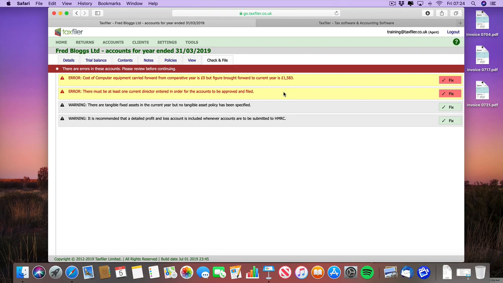The second note is there must be at least 1 current director entered in order for the accounts to be approved and filed. So we've not entered any director's details, so it's picked that up, so it won't let us do anything before we do that. The third thing is there are tangible fixed assets in the current year, but no tangible asset policy has been specified. So again, we've got assets in there, but we've not specified a policy, so that would need to be done as well.